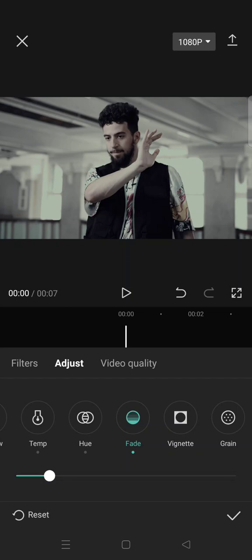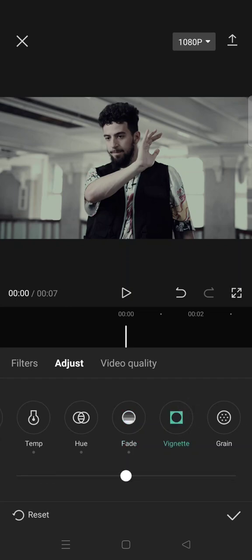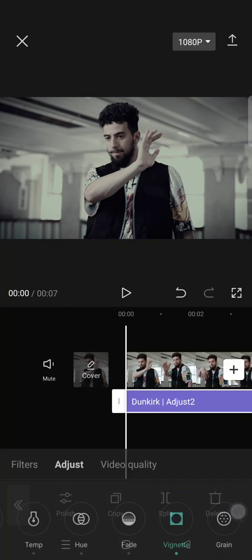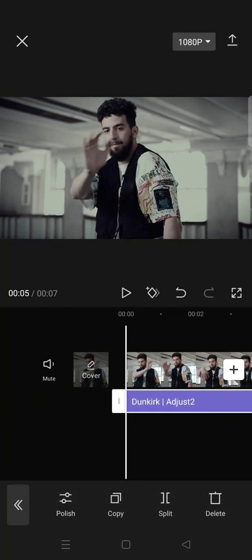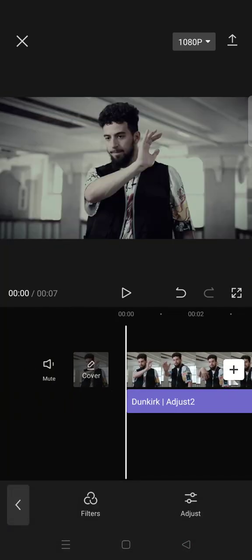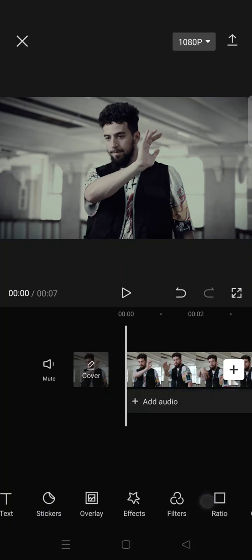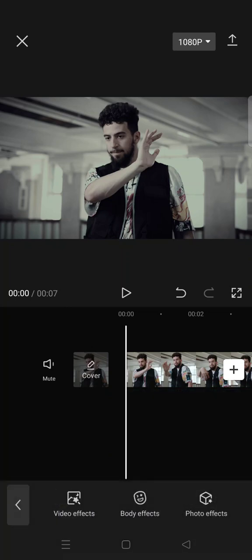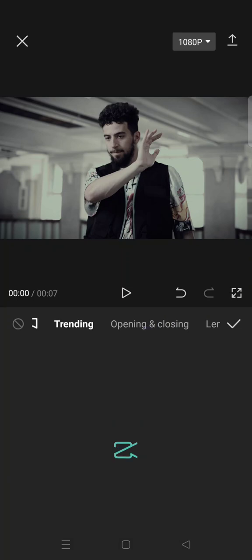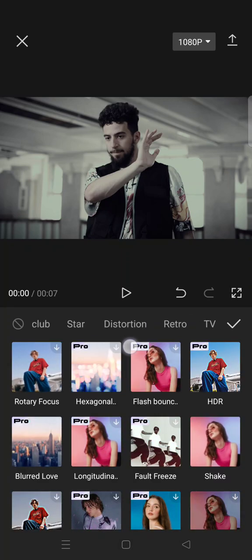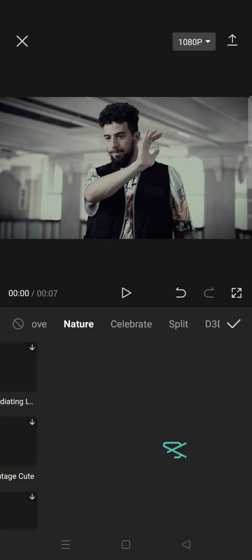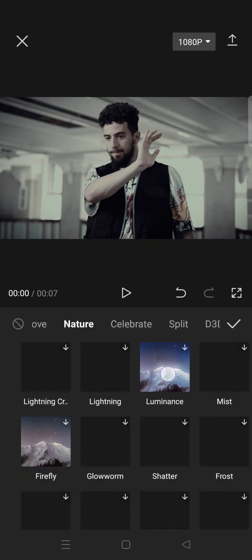And lastly, click on the vignette and increase it to 10. And now just click on the check icon, go to the video effects, find the nature category, and then select the luminance. Okay, this one.